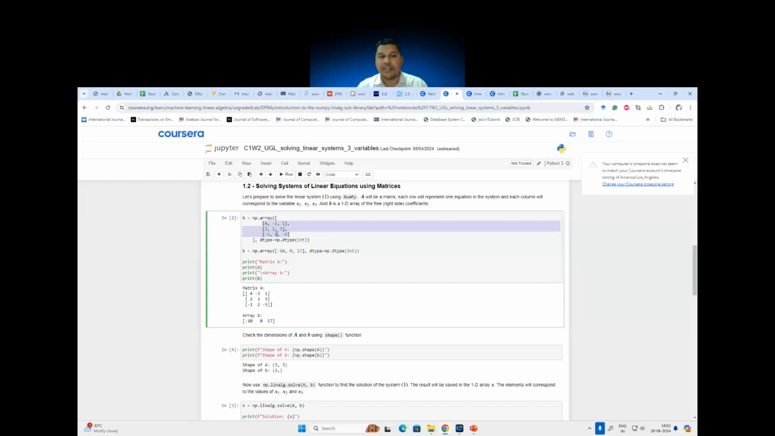Right? I have a matrix. But you can ask me, sir, what if I have a higher dimension, maybe 20 cross 20 data? If I have 20 cross 20 data with me and I want to solve the system of linear equations, then we have to go for the pandas library, where we convert that data set into a data frame.